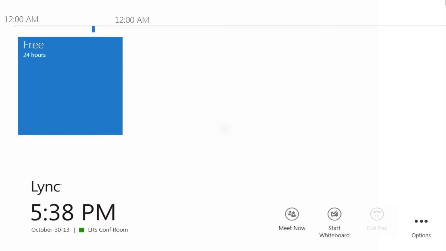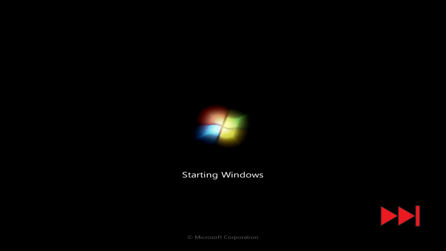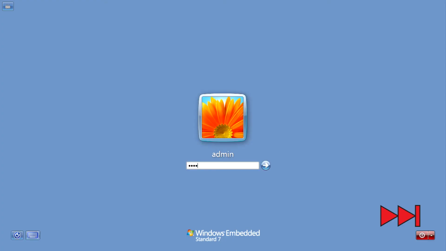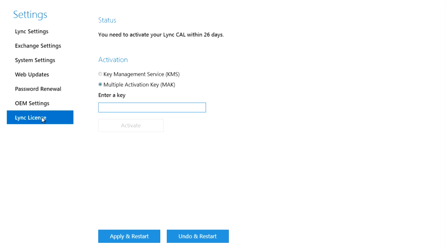Once the updates are complete, on the console, select Options, Settings, and return to the System's Administrator Settings screen. Check the Lync license status. If your Lync client license is not already activated, you can activate your Network Lync client license automatically from your Network Keys Management server, or by manually entering a Lync client multiple activation key provided by your network administrator.